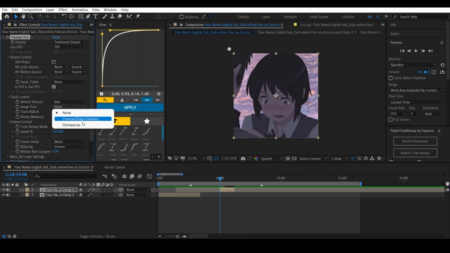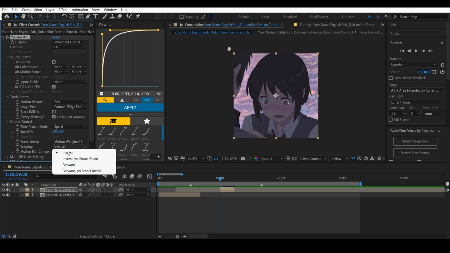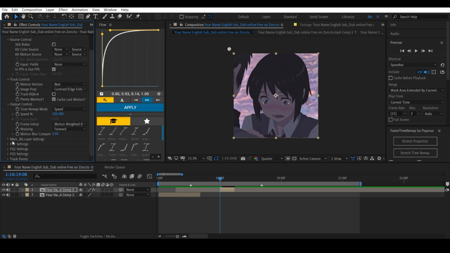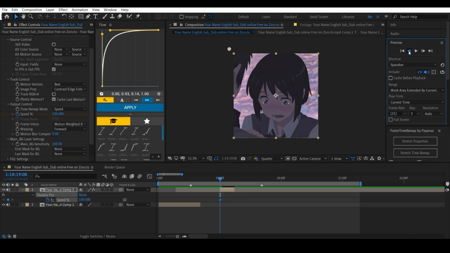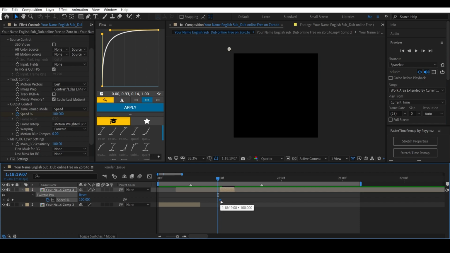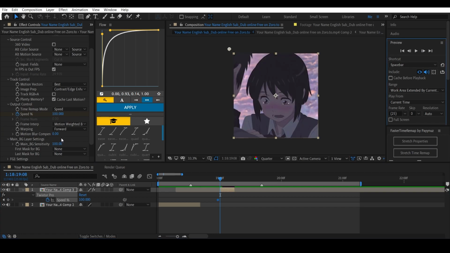and put the image prep to contrast and put this to motion filtered blend and put this to this one and open up this and put this to 100 and get to the first frame of your clip and put a keyframe at speed for you to see the keyframes. Now after that, get to one frame above and move this keyframe over there and get to the first frame again, and this time put one more keyframe and put the speed to 10.